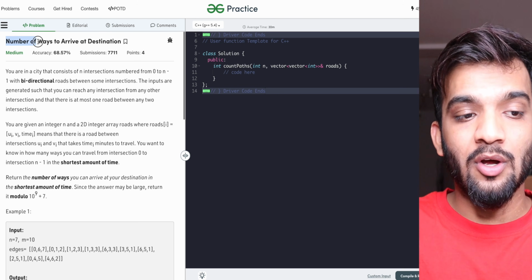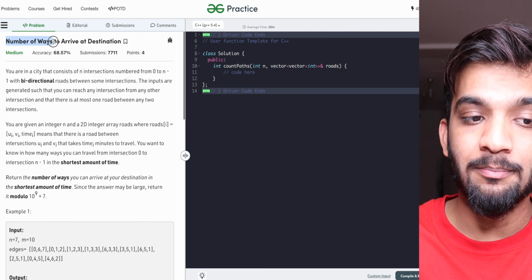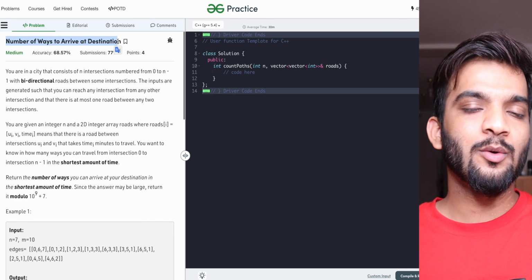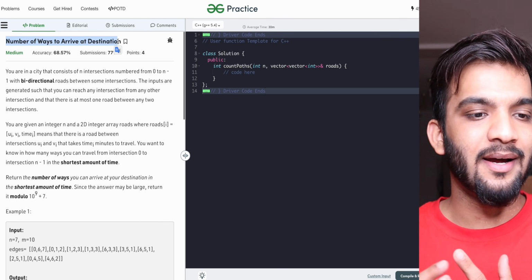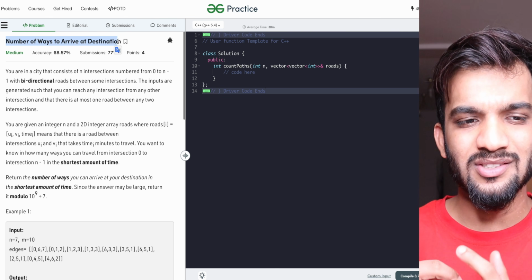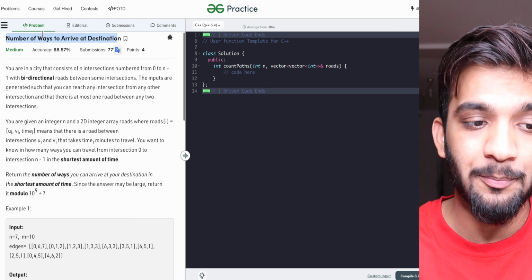So today we will be solving this interesting problem, number of ways to arrive at a destination. Till now we have been doing problems like shortest path and all these stuff, but this is pretty interesting and it's different from all the standard problems.